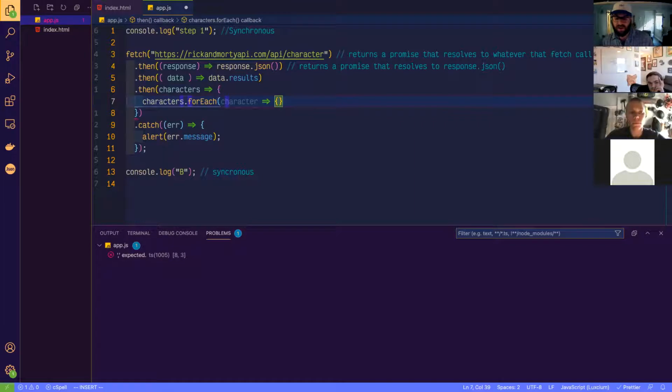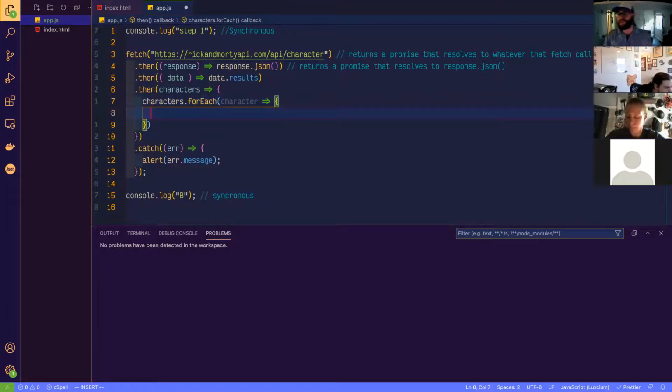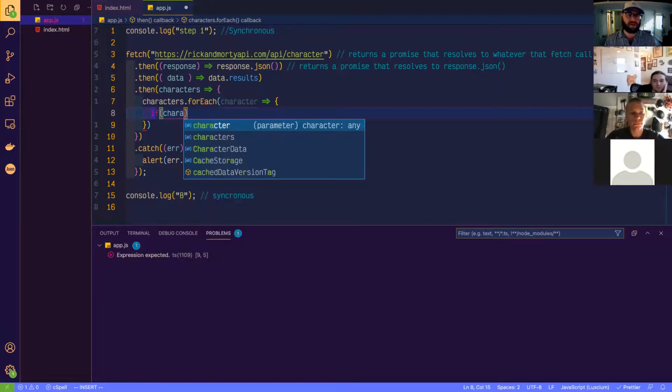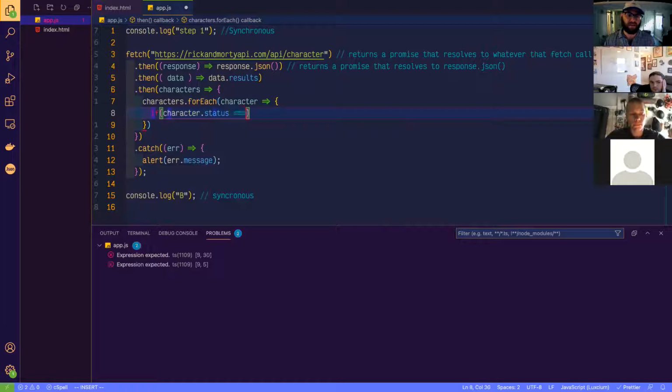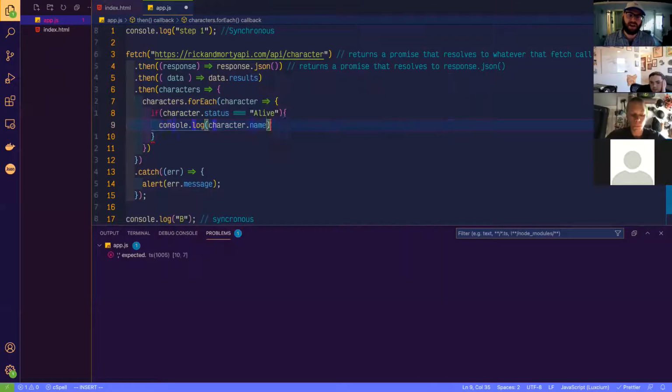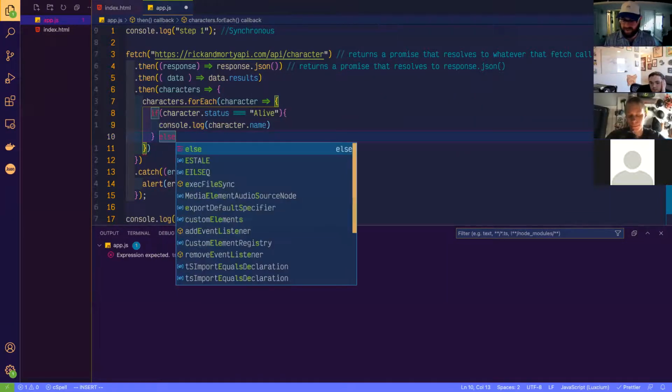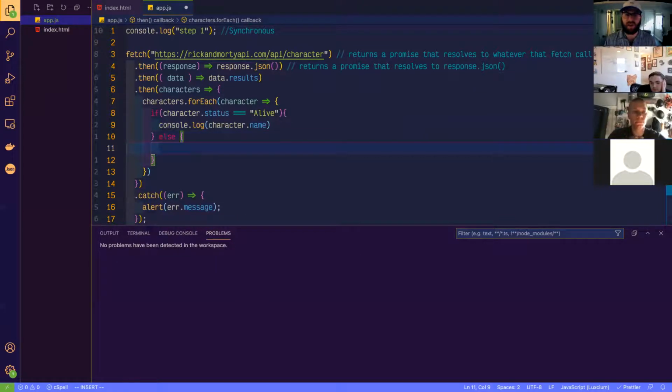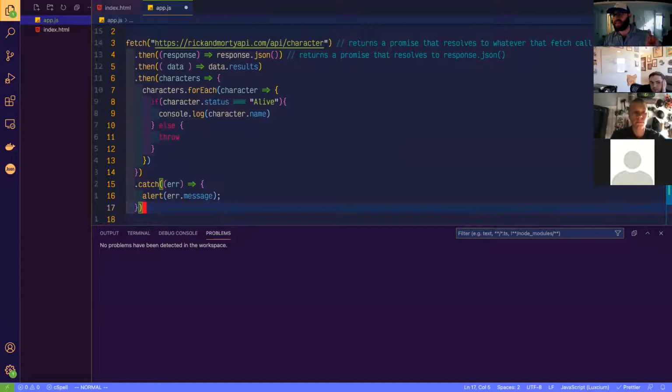In this case, that thing is going to be: if character.status equals alive, console.log character.name, and else, we could throw. So remember, this catch will only hit if you throw an error. There's a big thing that messed me up for a while when I was in mod 5: if you don't throw an error whenever you want the dot catch to be hit, then it's never going to hit. So that's a big concept here.